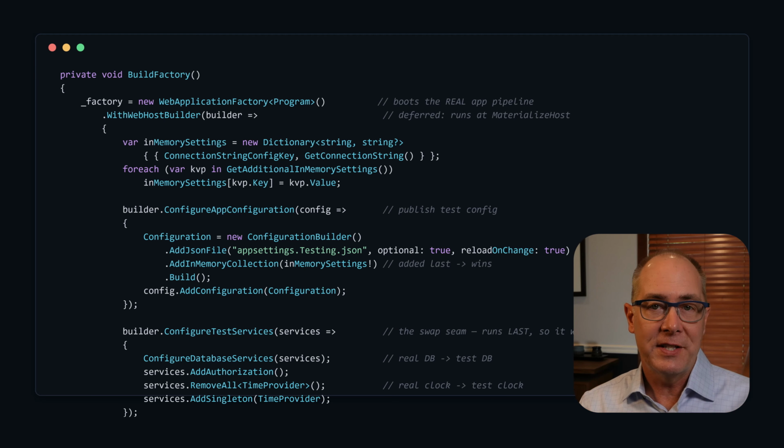So that's the first step, starting up the database server. Now let's talk about the second step called build factory.